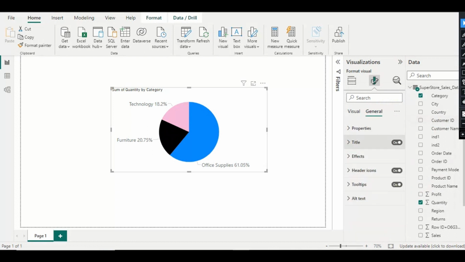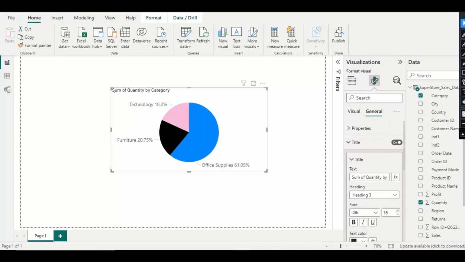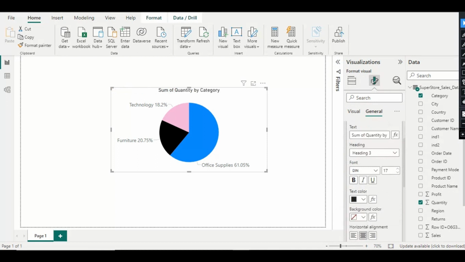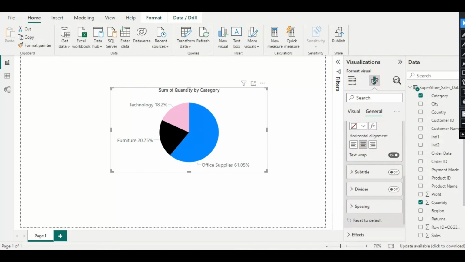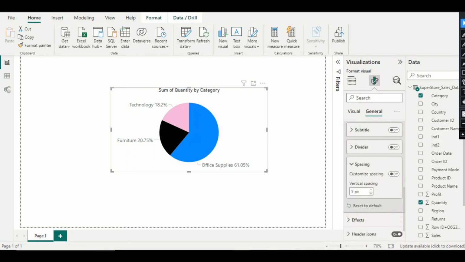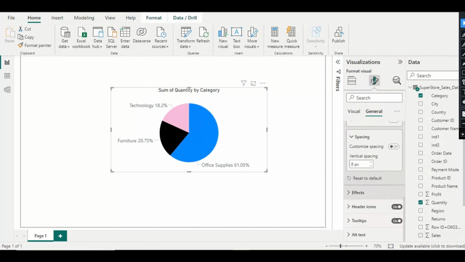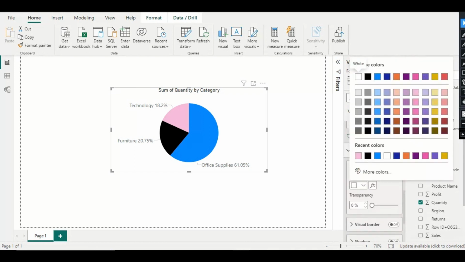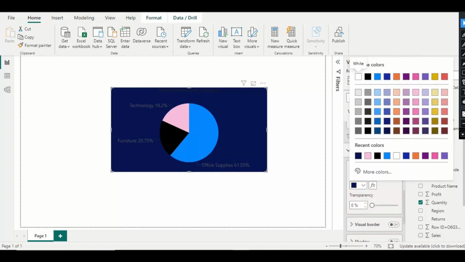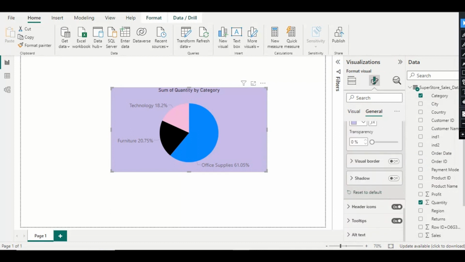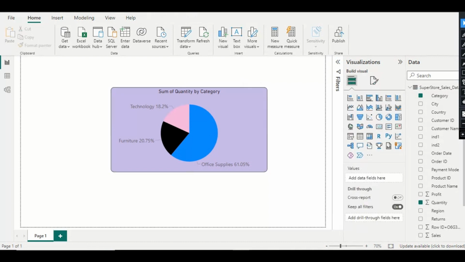Similarly, you can change the background color as we discussed in our last video. In general, you can go to titles. You can increase the size of your title, align your title in center, and you can also put subtitles, spacing, and effects, background color. You can change the background color. This is not a right color. So that's how you can change the background color. You can put a visual border to make it more attractive. That's how you can create pie chart in Power BI.